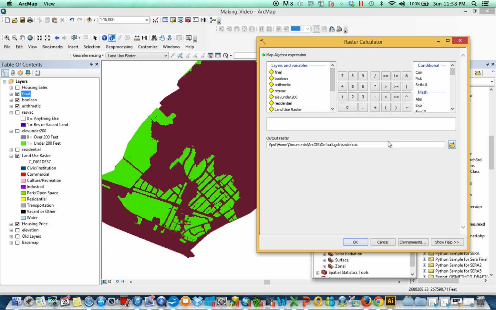So Raster Calculator we reviewed can be used to divide things, multiply, minus, add. You can test Boolean and logical operations. Does this equal this? You could even set instances, right, in which one thing equals another. Is there anywhere where elevation, the value from elevation, equals the value from housing price?